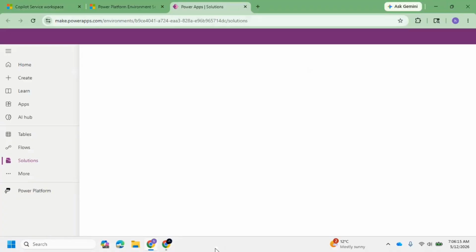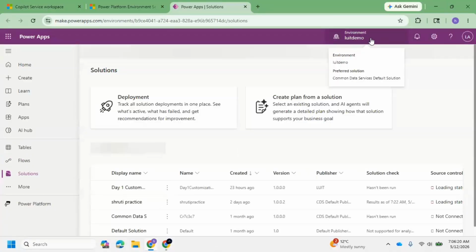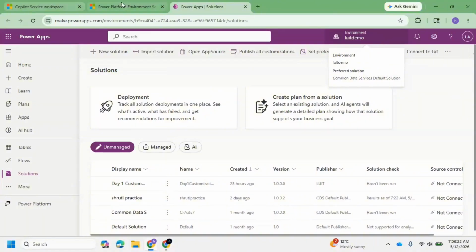So you need to make sure that whatever environment you opened, the maker portal is opening with the same environment, because in real time you will be having access to multiple environments, right? So make sure you are in the correct environment. This is the environment name.